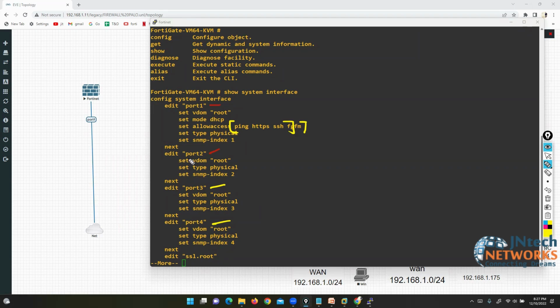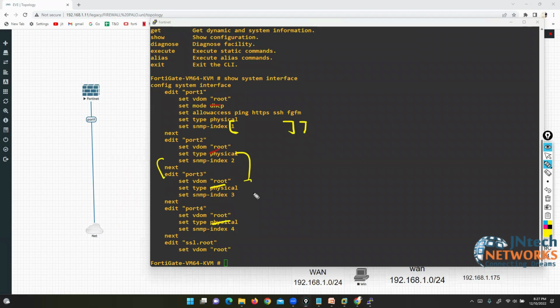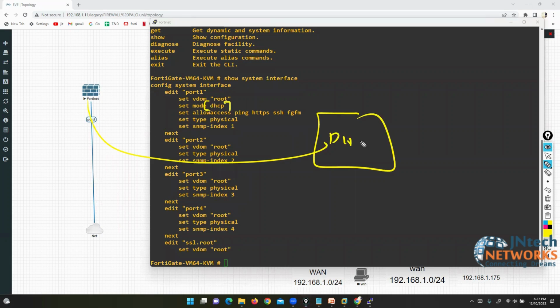What about port number 2? Nothing is enabled. See, no services, no services, no services. One more thing: on port number 1, by default, the DHCP client service is enabled. So if you connect your port number 1 with any DHCP server, this port can get an IP address automatically from the server.